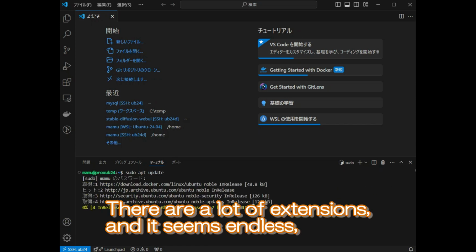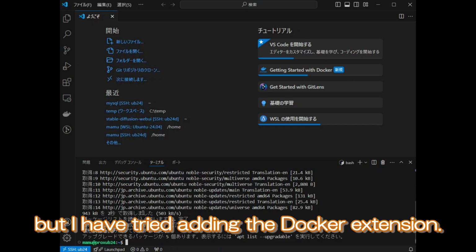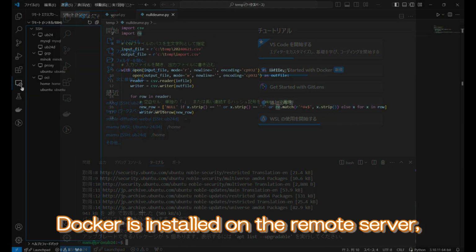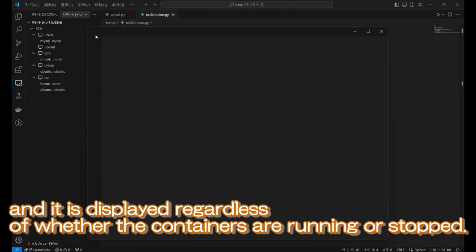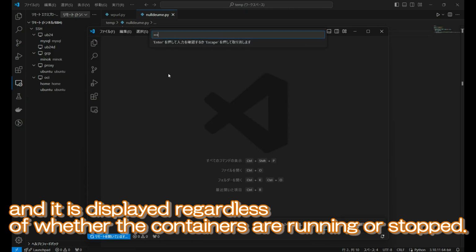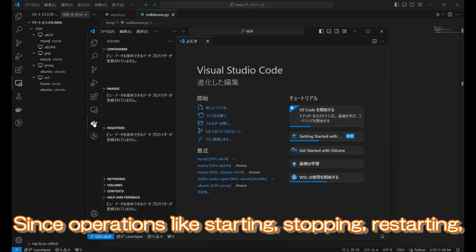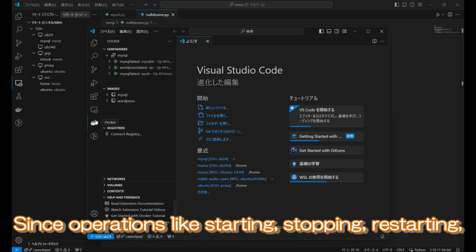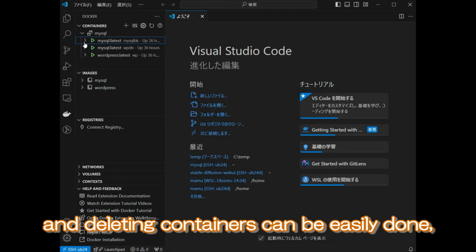There are a lot of extensions, and it seems endless. But I have tried adding the Docker extension. Docker is installed on the remote server, and it is displayed regardless of whether the containers are running or stopped. I think it's convenient because you can manage containers visually and intuitively, since operations like starting, stopping, restarting, and deleting containers can be easily done.